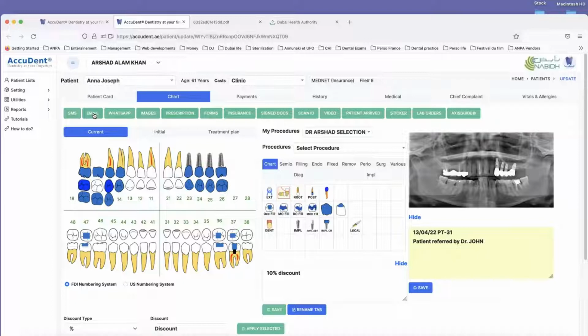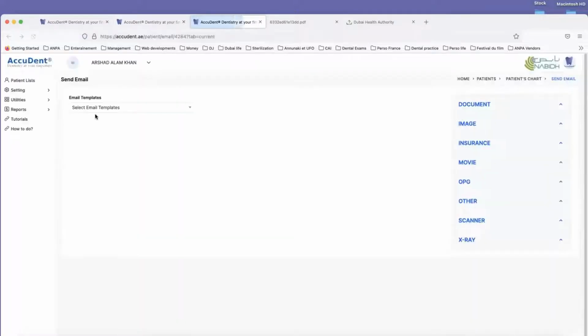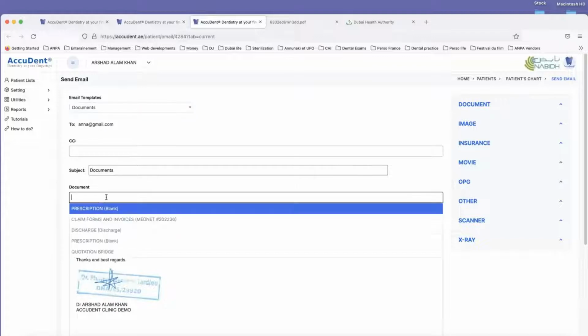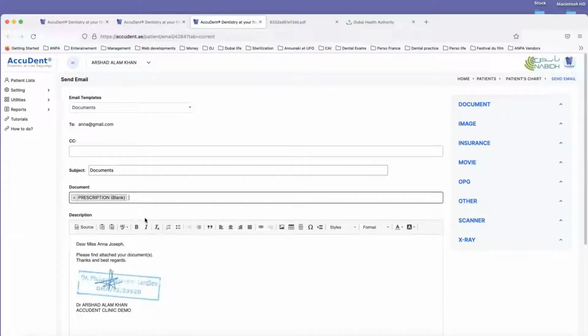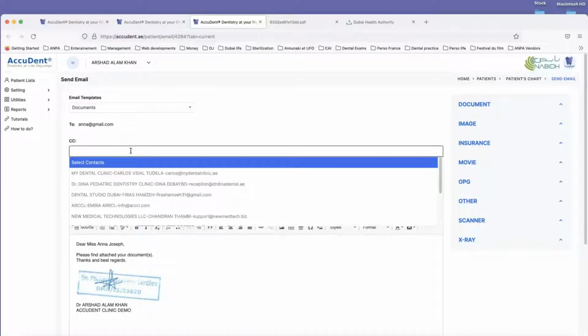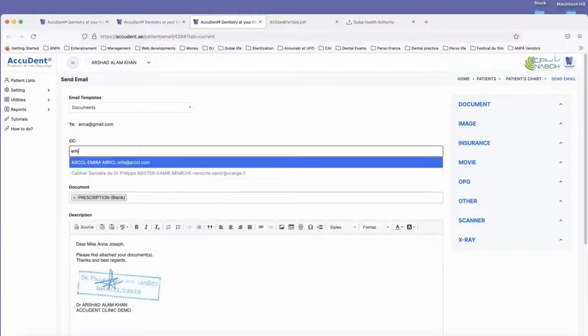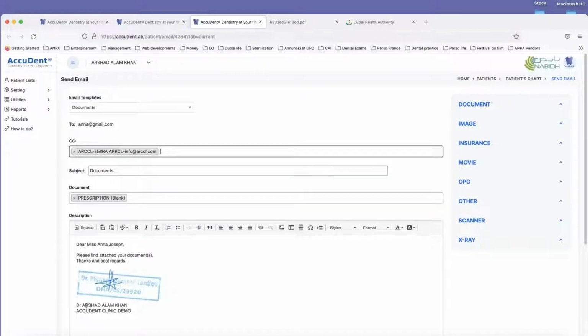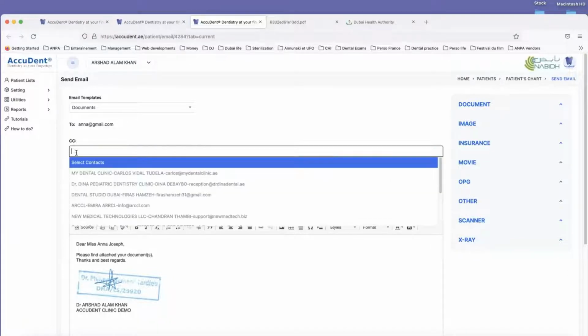And for example, I want to send by email to the patient a document. I will send the document, and the prescription is coming here. I will send the prescription. I want to send in CC to someone. I can type Emira, for example, and Emira is coming here, and Emira will receive this email attached to the same email of the patient. It can be your assistant, for example, or whoever you want.